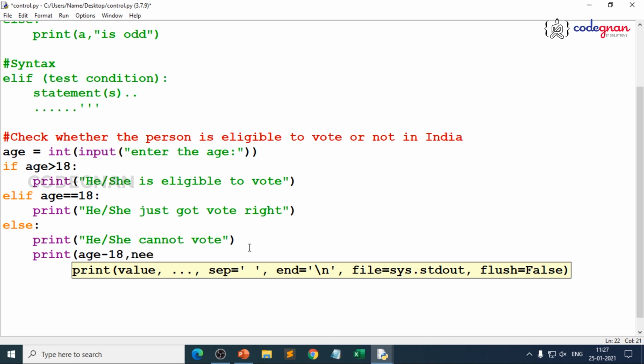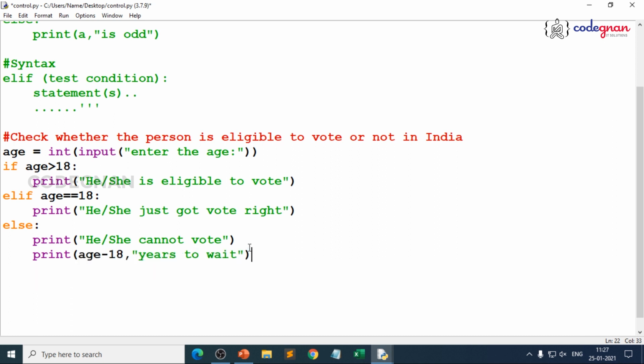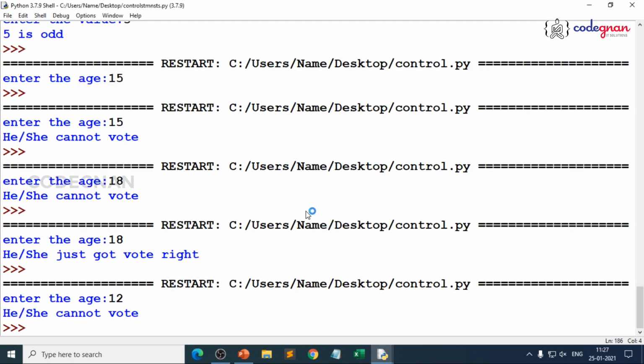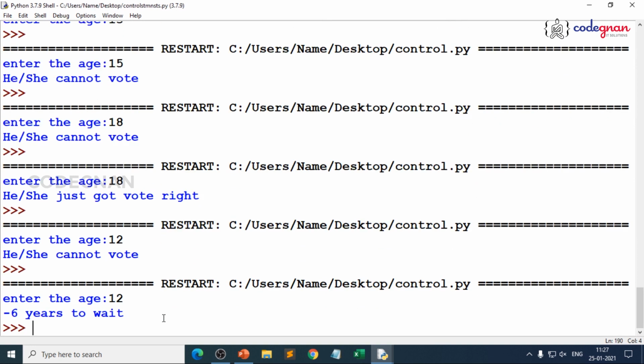Age. Because if you wanted to see the result, years to wait. I'll write it very simple and I'll make sure we see what mistake we are making. Save. And if I execute, let me keep this as a comment because we are having two statements. So let me execute this, save, and if I give 12, what is happening?